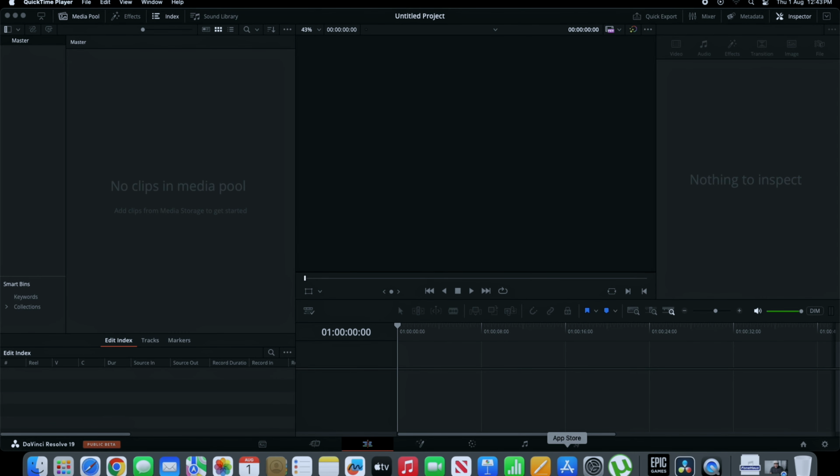But the second way to import is to go up to the top left corner where you see File. You click on the File tab, the window opens, you scroll down, and you see Import. That's where you import.